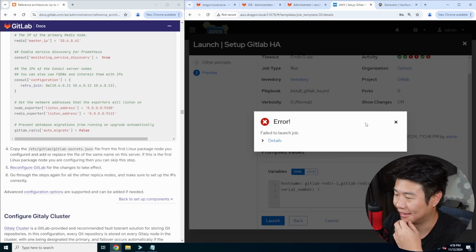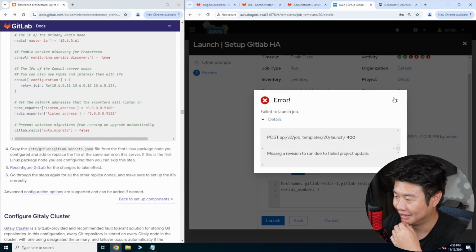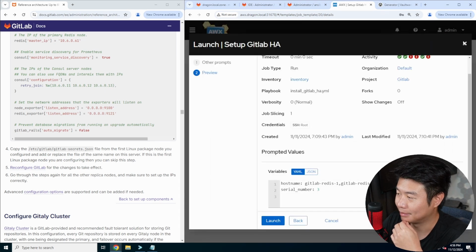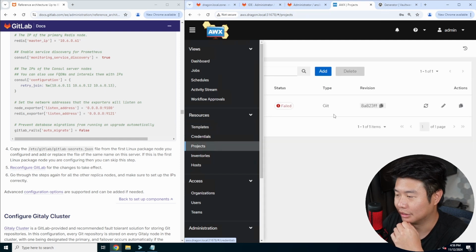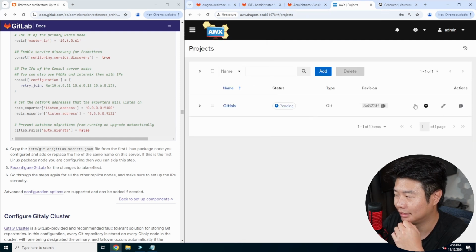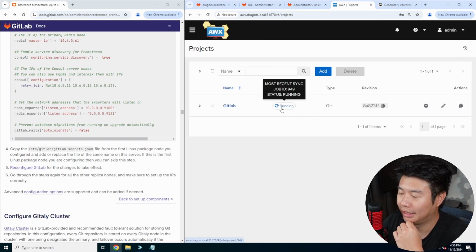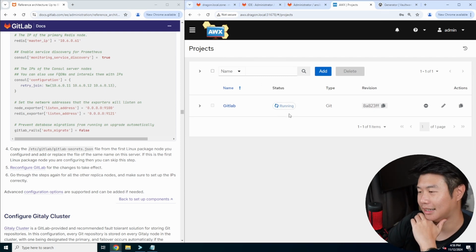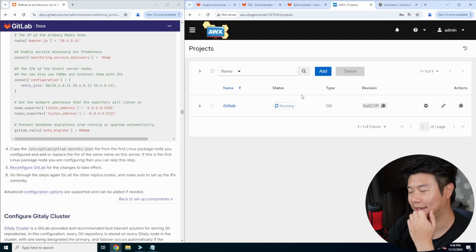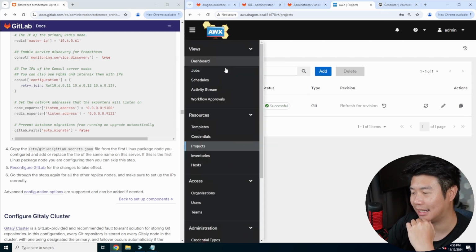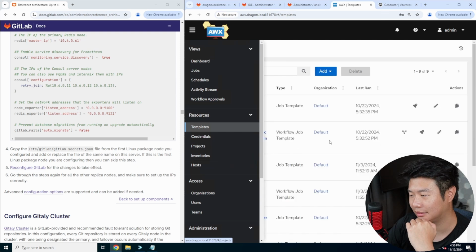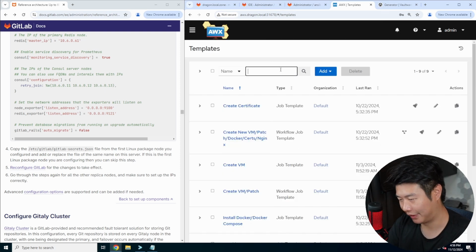Why did it fail? Error. Missing revision due to failed project update. Oh. Why did the project update fail? Come on. Let's take a look here. It failed. Let's just resync it. Give it a second. Oh, it could be the collections. There's a weird thing where their Ansible Galaxy collections, their site doesn't always work that well, so it would fail on that. But it's okay.